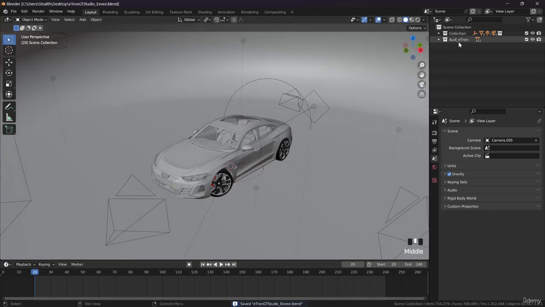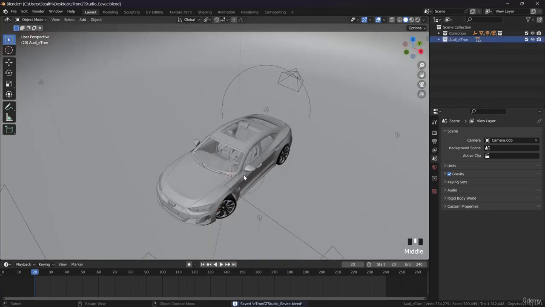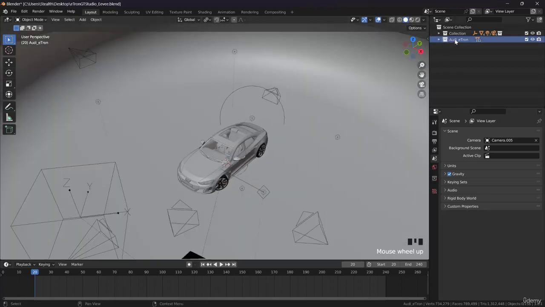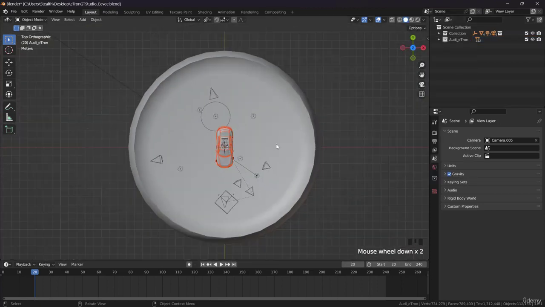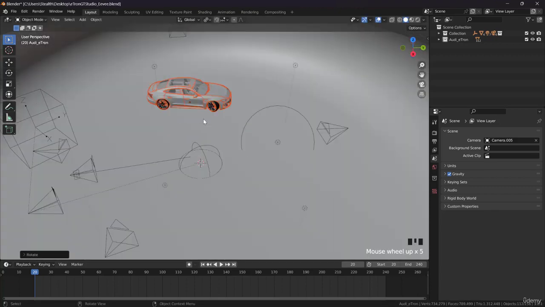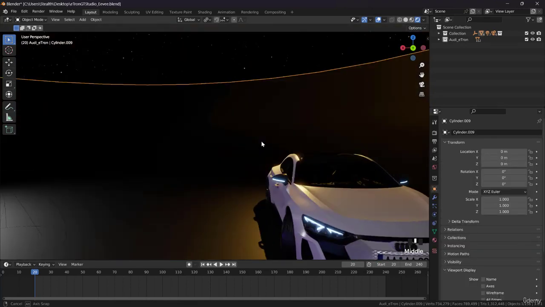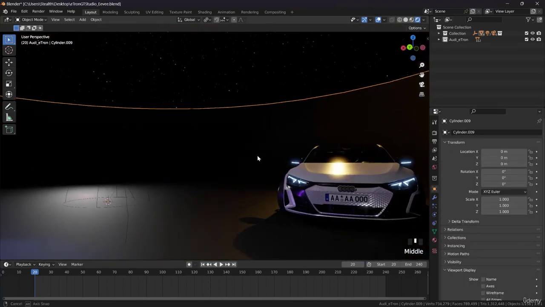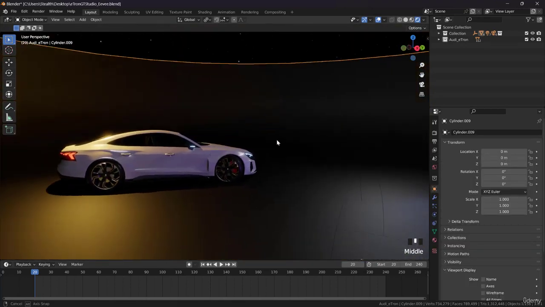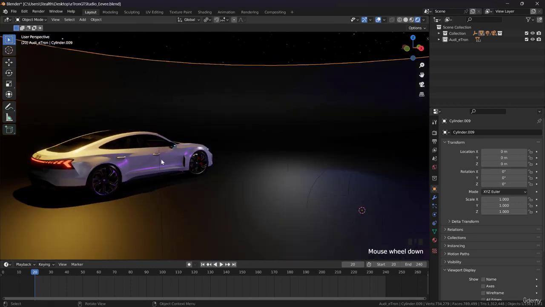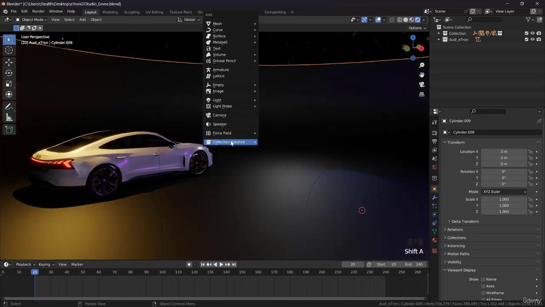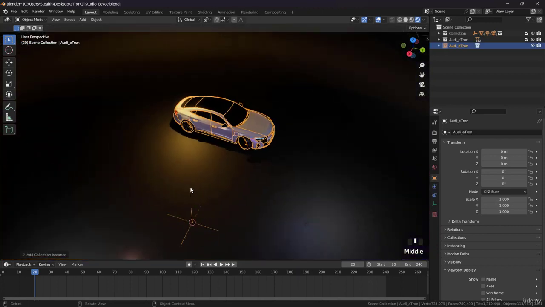How? Let's say now my car is in the middle of the scene, which means there will be no problem. But what if I have my car around here, right? Just something like this, right? It's here. And now I want to kind of instance a collection of this car. Shift A, collection instance, and Audi e-tron. Yeah, I have put the collection.